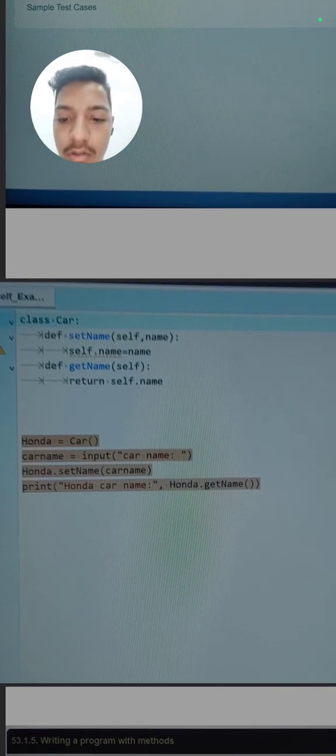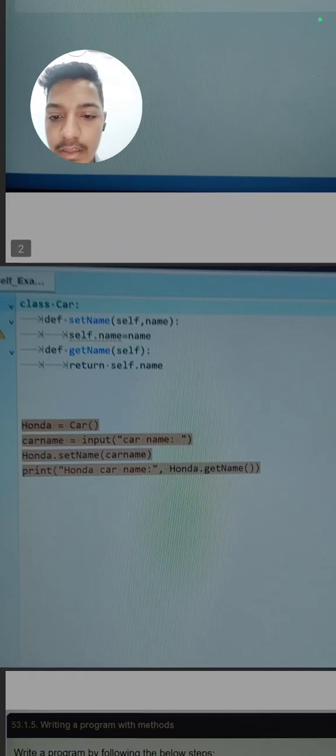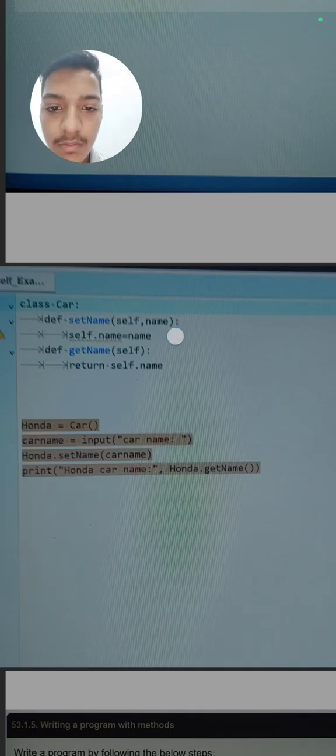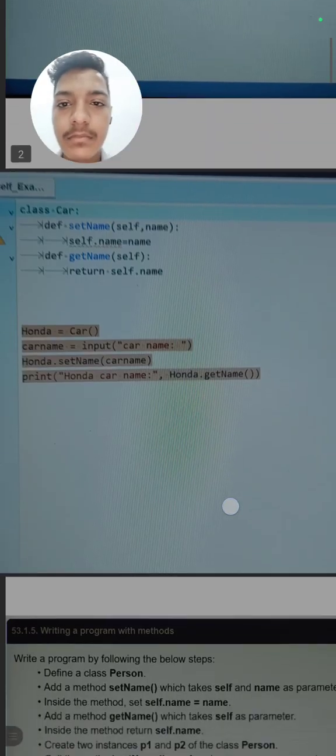Here do not be confused that it is car name, it is name. Just see it clearly: car name we have taken from input. Honda.set_name means this: in this there is only one parameter, name, and this parameter is given the car name value, which the user will give us. This name value is now passed to its object, and this value is returned by get_name. So for returning it we give this get_name value here.